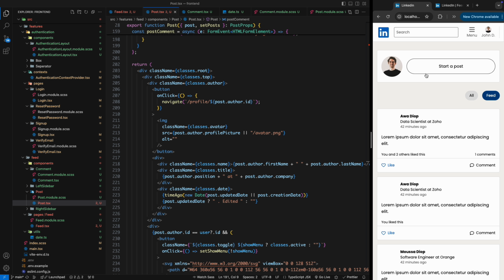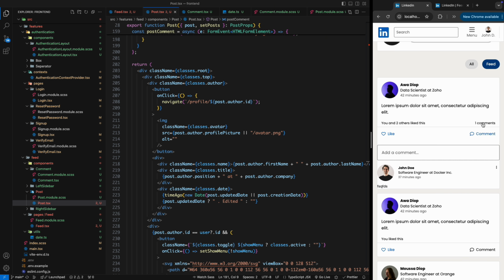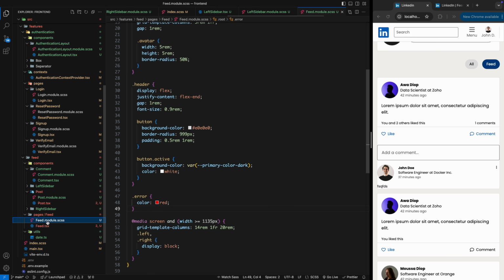So let me test all of this. As you can see, it's opened, but this is looking bad because we need to actually add some styles here on the feed side.